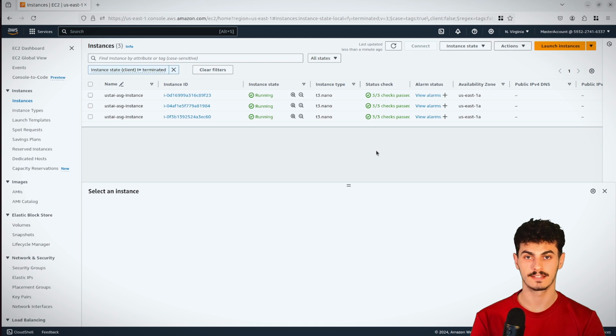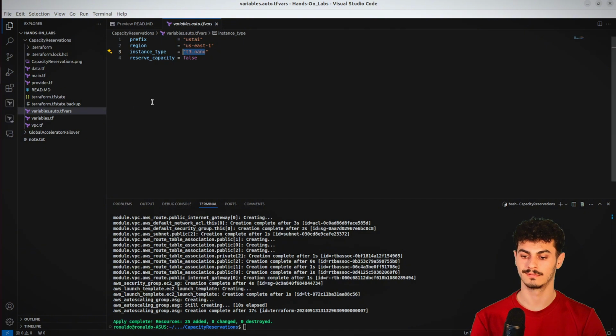Black Friday has come. What we need right now is that we provision some capacity reservation so others cannot fill all the capacity that AWS has. So what we're going to do is go to the Terraform configuration and change it from false to true.